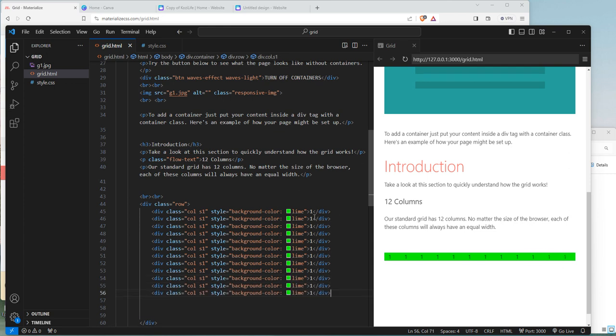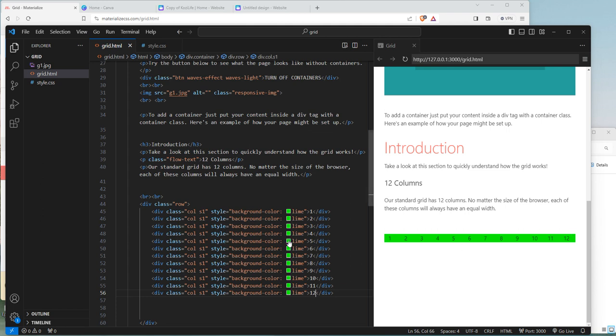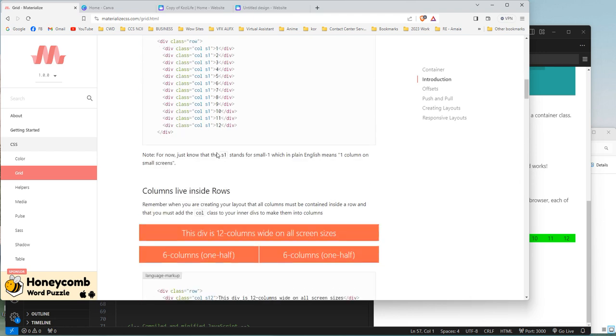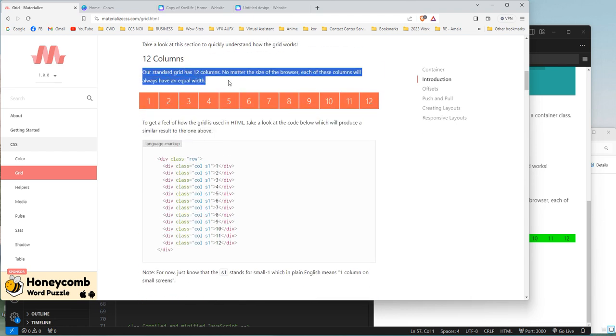12 daw eh. So 1, 2, 3, 4, 5, 6, 7, 8, 9, 10, 11, 12. All right. So there you go. You already have 12 columns and one row. Okay. So we already did this, guys. Congratulations. Now, let me copy this.